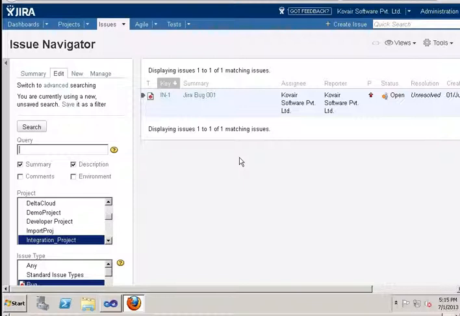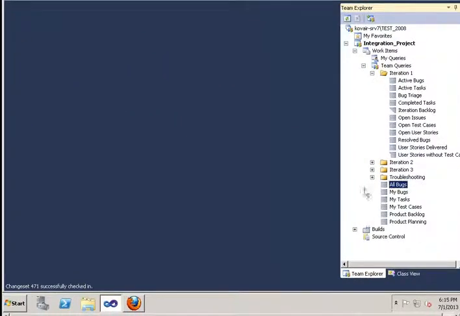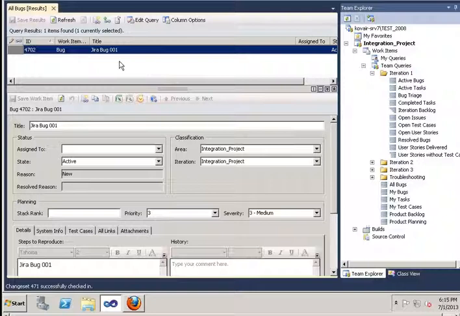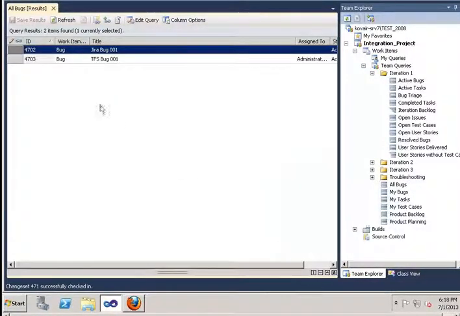Next, we'll go to TFS and show the bug has been added automatically. We're now in TFS to check whether the bug from Jira has arrived or not. We'll query all bugs in TFS by clicking on the All Bugs query. We can see the bug we entered in Jira displayed in TFS, with the summary and description fields values appearing in the title and steps to reproduce fields. This completes the service flow.